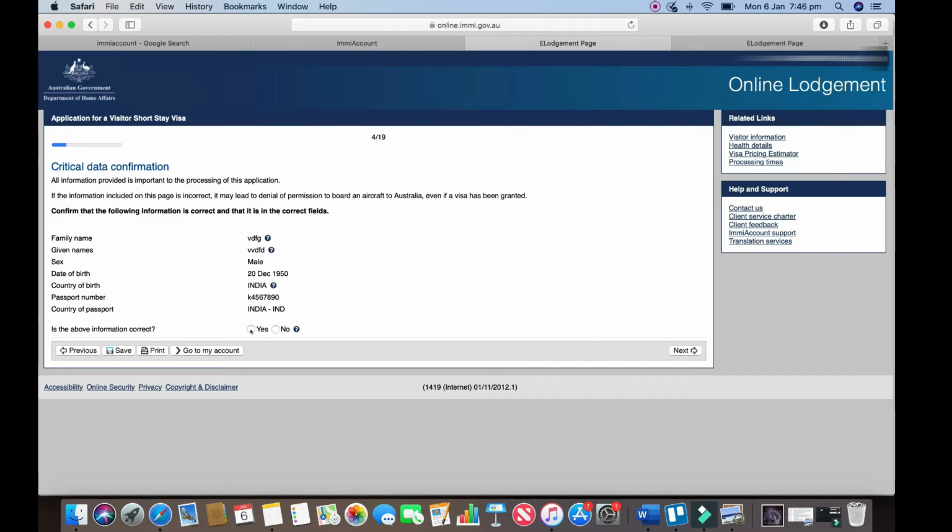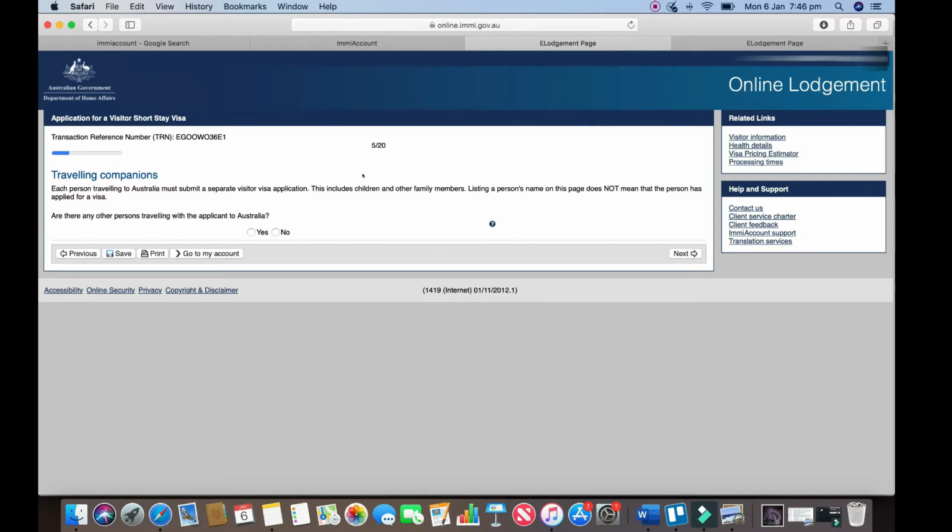Because you cannot modify once you say yes and you can't come back to this. So that's why it says you have to confirm. And once you confirm the information is right, then it goes. So you can see there are 20 steps and we are in the 5th step.